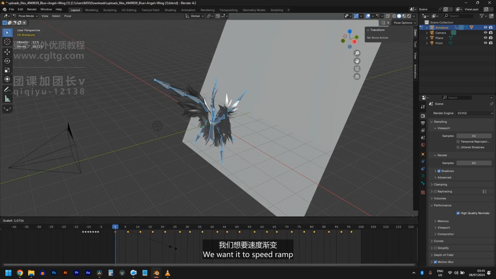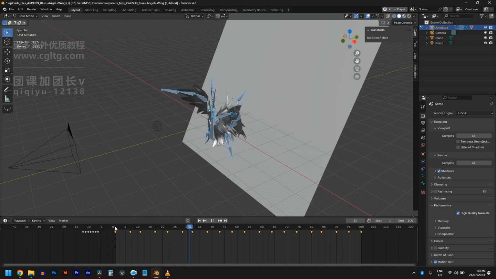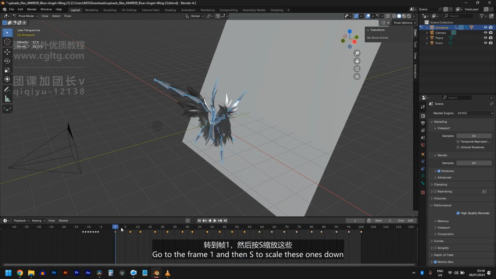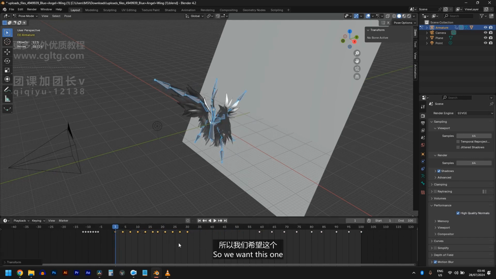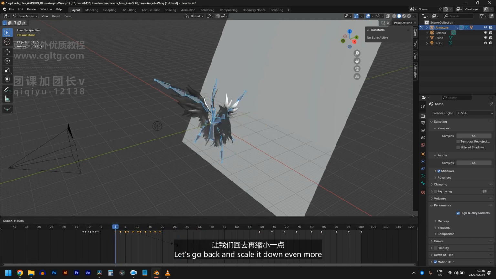We want it to speed ramp. So we want the end to be really slow, but the beginning to be fast. So from here to say here, we want it to be fast. Let's select all of this, go to frame 1 and then S to scale these down. So we want this one to happen fast. Let's go back and scale it down even more.